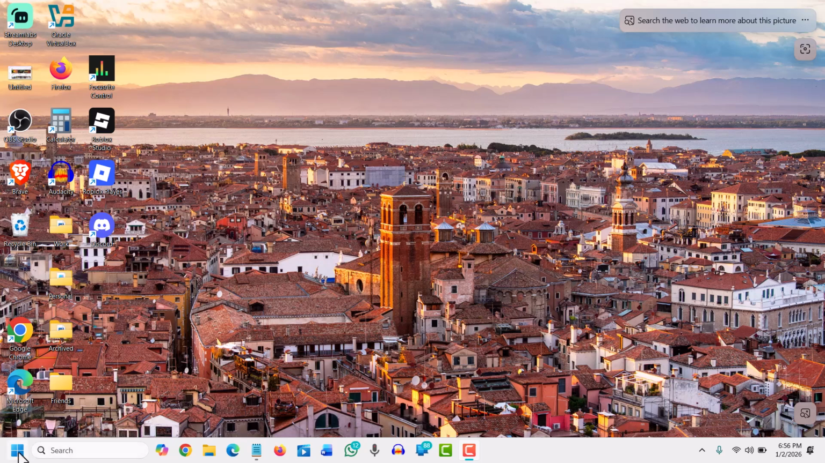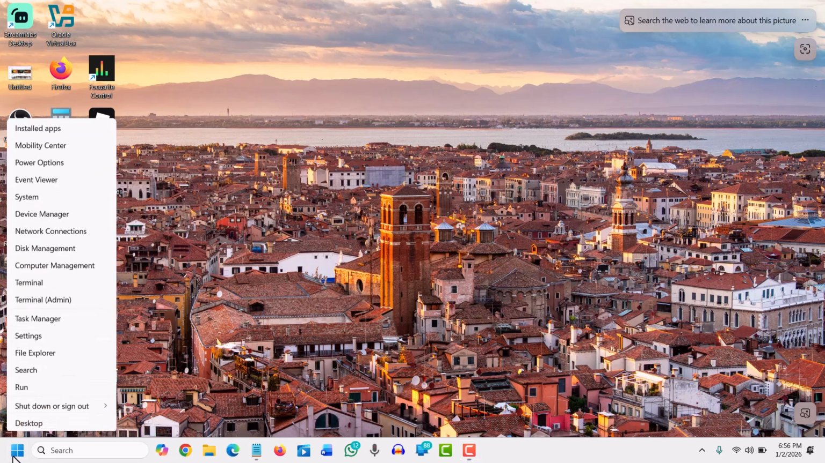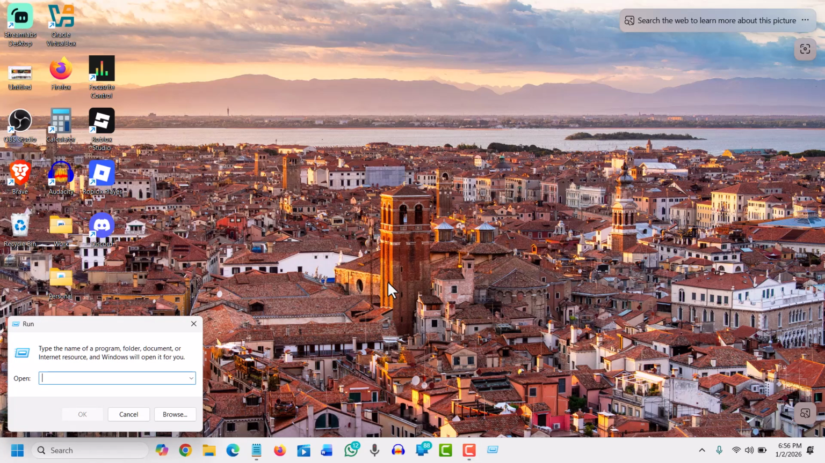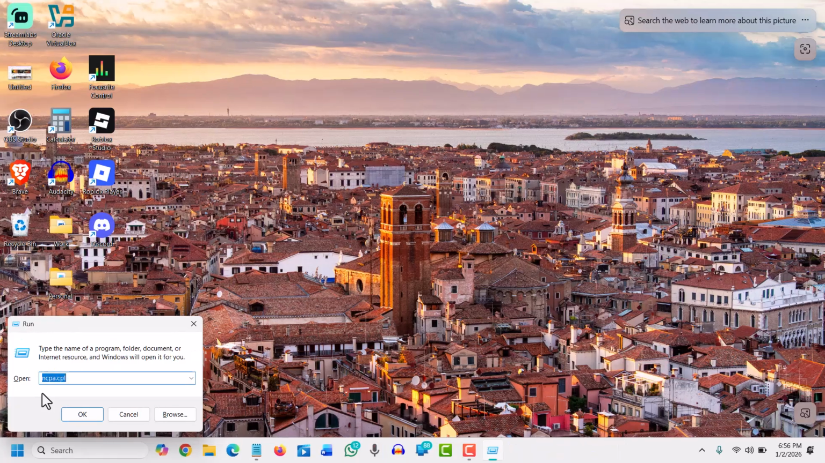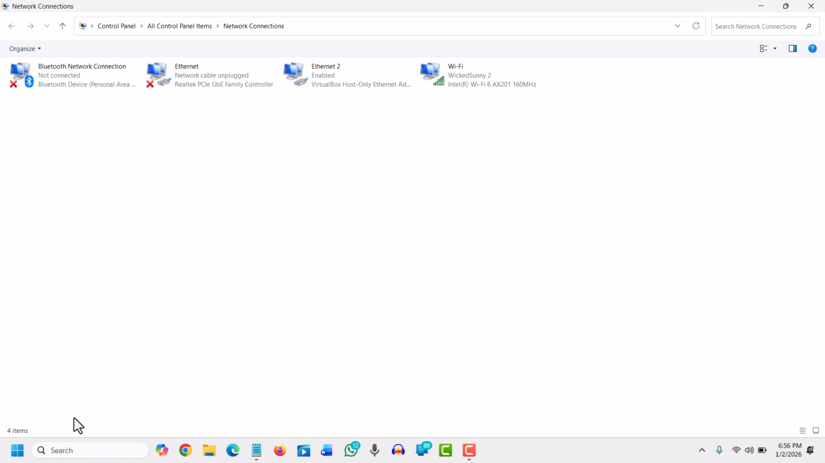So here in the start icon, just do a right click and then go to Run and type ncpa.cpl. I'll maximize it so that you can see it. Once you have typed it, click on OK. And you will find your Wi-Fi, your Ethernet. So if you have connected through Ethernet, you can select that. If you're connected with Wi-Fi, you can select Wi-Fi.